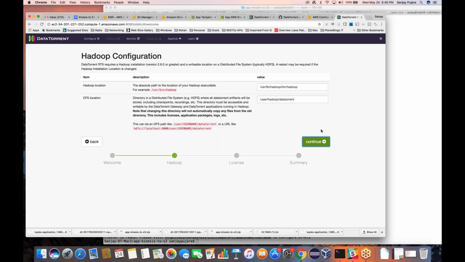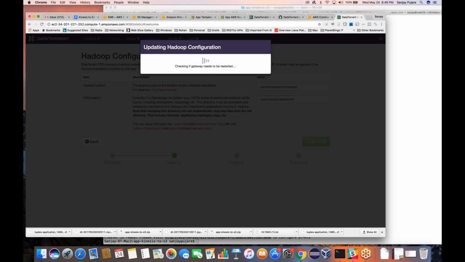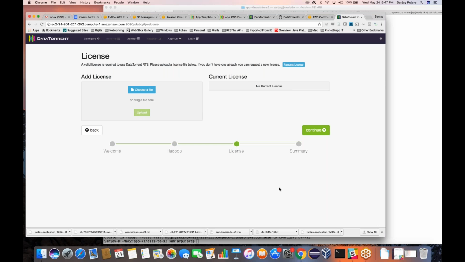So I'm just going to accept the defaults, click on continue, and it is going to configure these values in various configuration files, and based on the configuration changes I've made, it is going to restart the gateway if required, and then it is going to prompt me to enter the license.